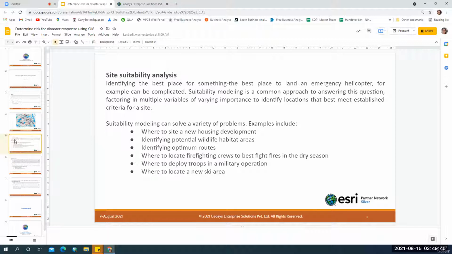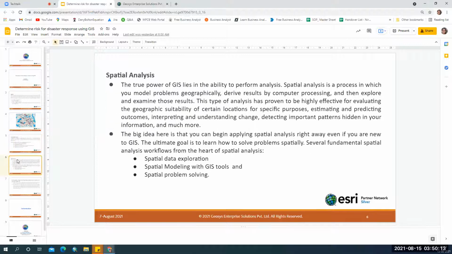Or it can be finding out the best place to construct an apartment in a new housing development area. Or it can be finding out the potential wildlife habitat areas. It can be finding out the optimal routes, or it can be finding out the best route for a pizza center person to deliver a lot of pizzas in a given amount of time. And there are various other uses as well, which we'll be using on a day-to-day basis.